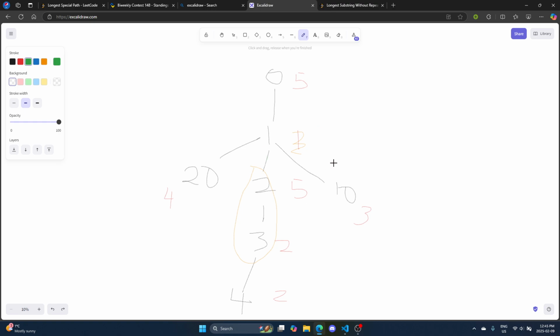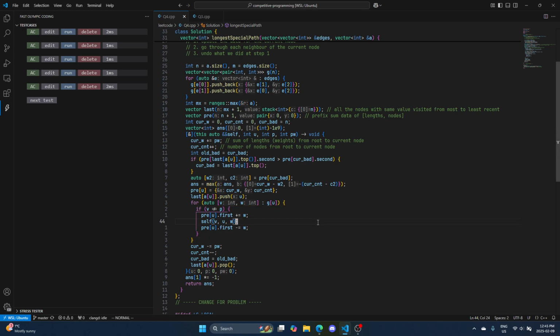So overall, the big idea is sliding window on a tree, and then just maintaining data. This is me updating the data for the current node, and this is me reversing everything I did.